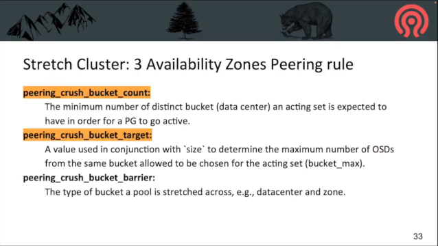The next variable is peering cross bucket target. It's a value used in conjunction with size, replication size, to determine the maximum number of OSDs you can pull from each bucket, in this case, each data center. We call that the bucket max.